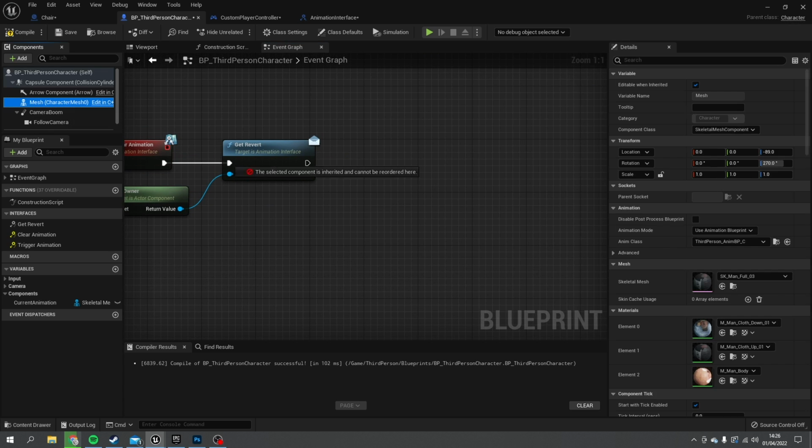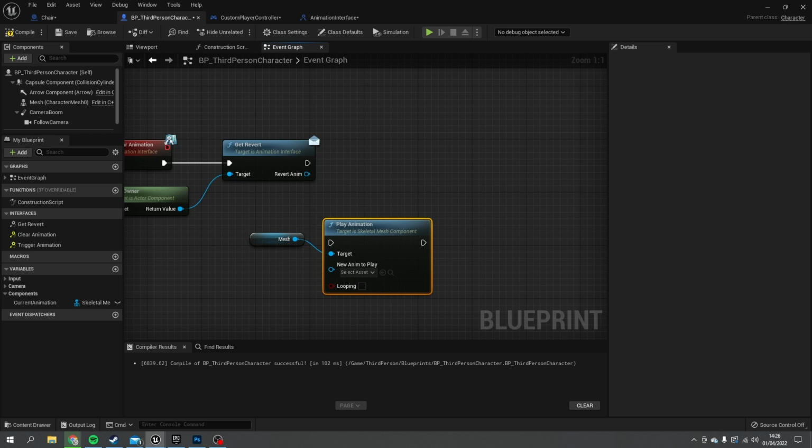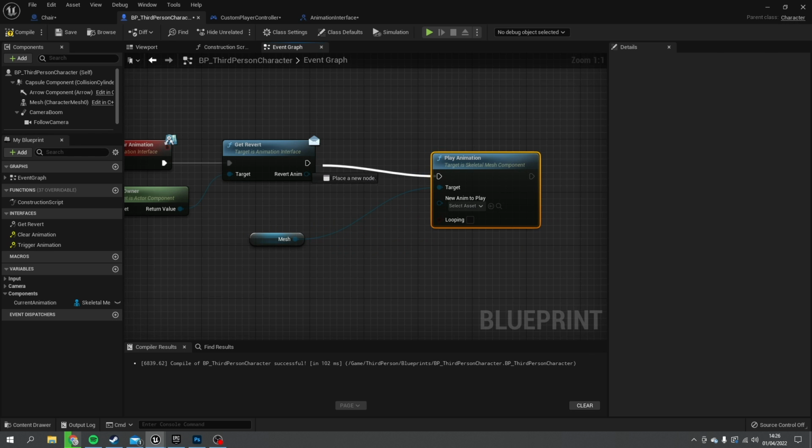Okay, so let's tell our mesh now to play this revert animation. So play anim, and we'll plug that into there.